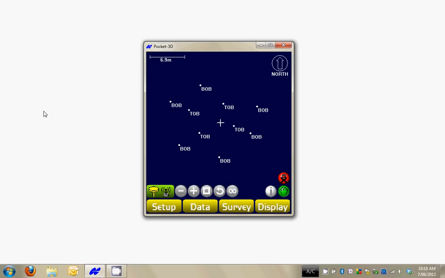This is just a quick tutorial on how to compare two surfaces in Pocket 3D to get a volume out in the field. It's a lot quicker than having to take all your stuff back to the office and throw it through a laptop program. Instead, you can do it out in the field.